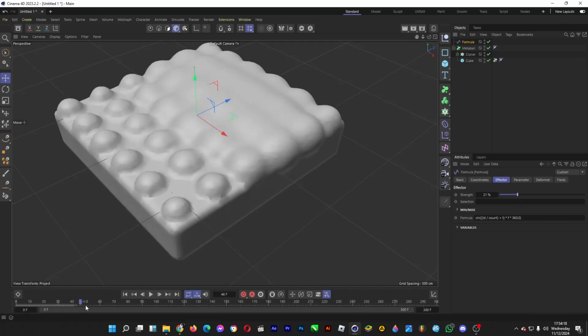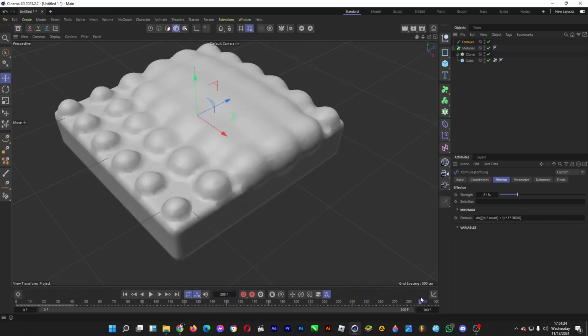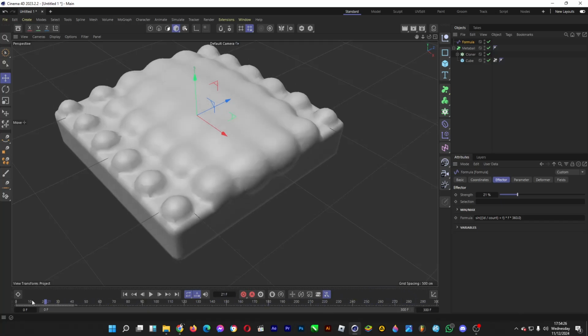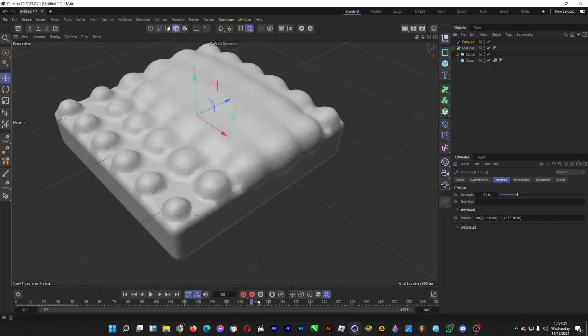Ooh, fancy. Now each liquid blob will increase itself and then it will form this liquid kind of motion as well. That's how you can have fun with Metaball, a tool in Cinema 4D where you can create this liquid motion.